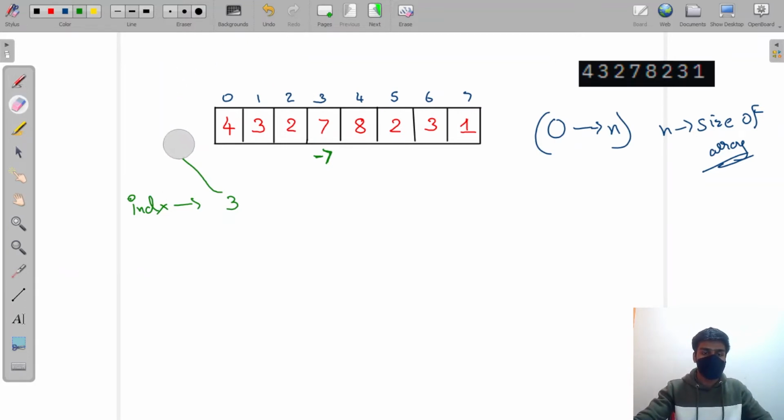So I will remove this. What I did, after getting to the third index, I jumped onto the third index and made the value 7 as minus 7. I make the value negative. Now I will go to this index and see that if I subtract 1 from this, I will get 2. If I jump onto the second index, what will I do? If this number is positive, I will make it negative. And if this is negative already, I will store this value.